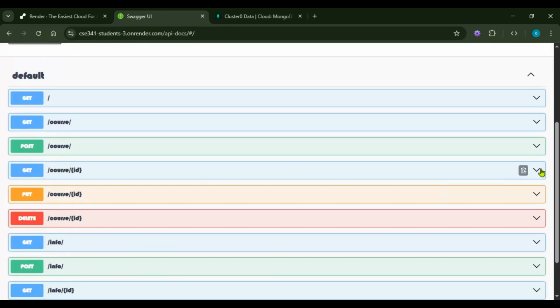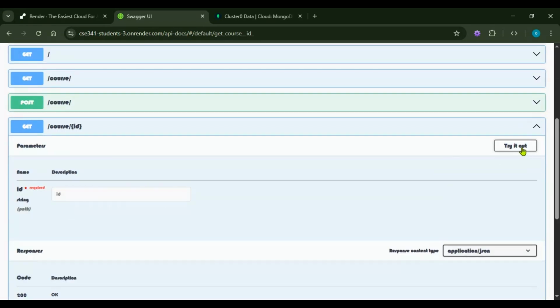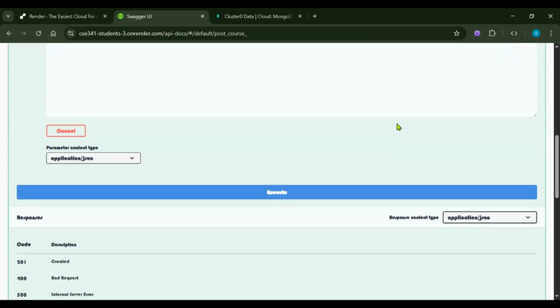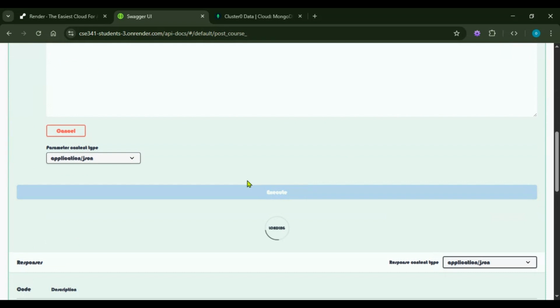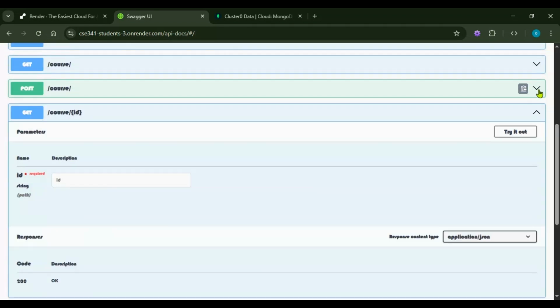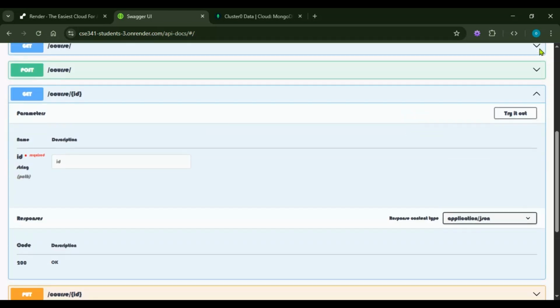student database. But when I try to post a course, let me try it out. I get "you don't have access to this resource." That's because we are currently logged out.